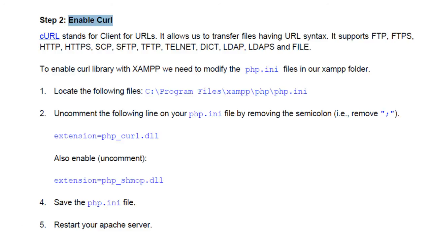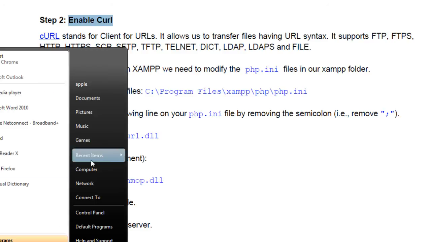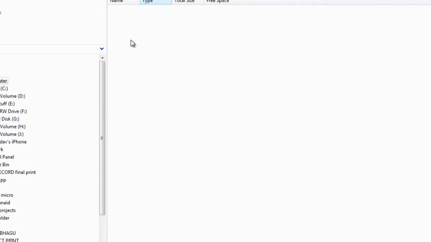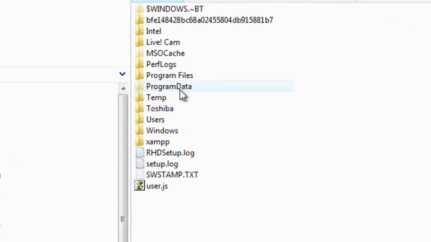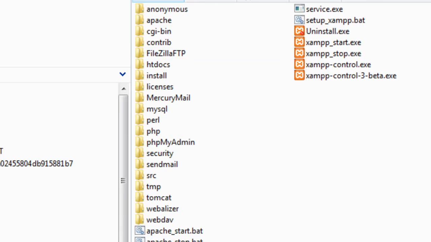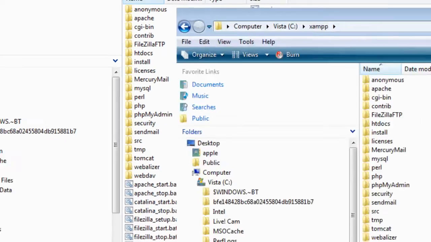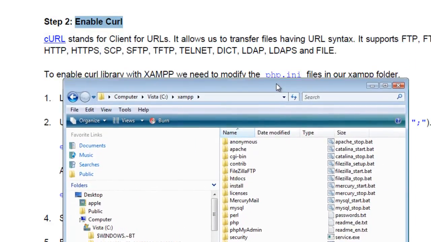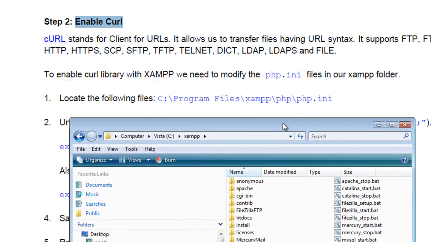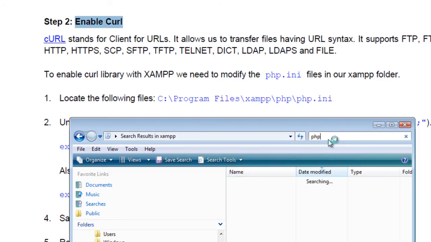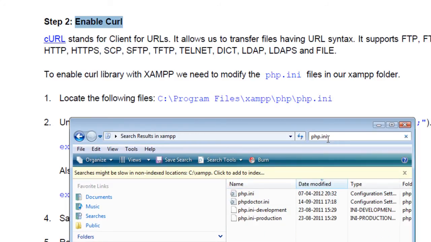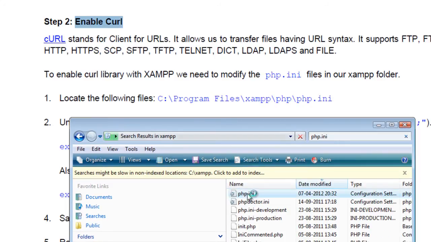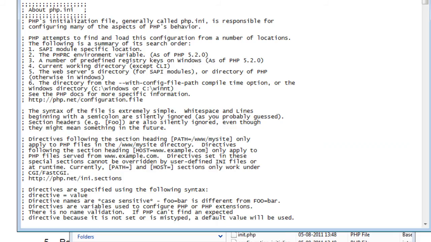How? Simply go to C, Program Files, XAMPP. If you are in trouble, simply search for the file php.ini. That will be much easier to find if you are using Windows Vista. So open this file.